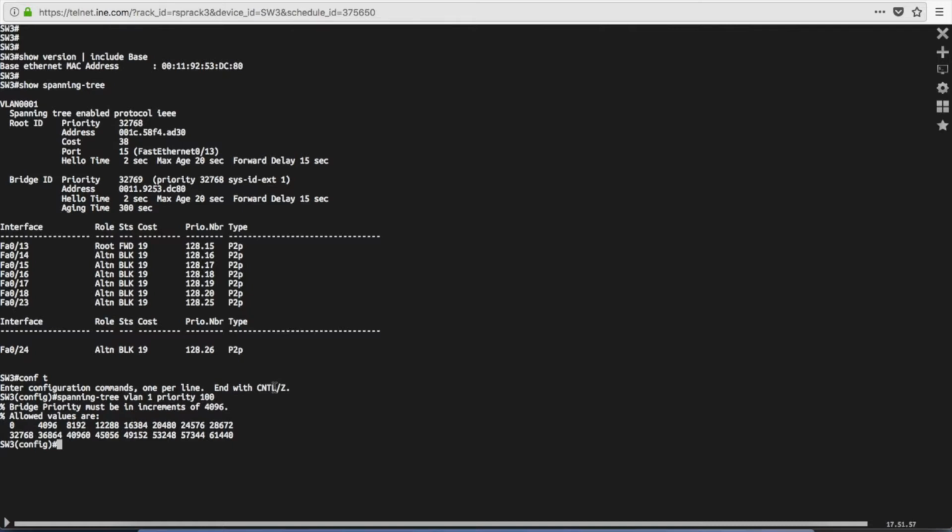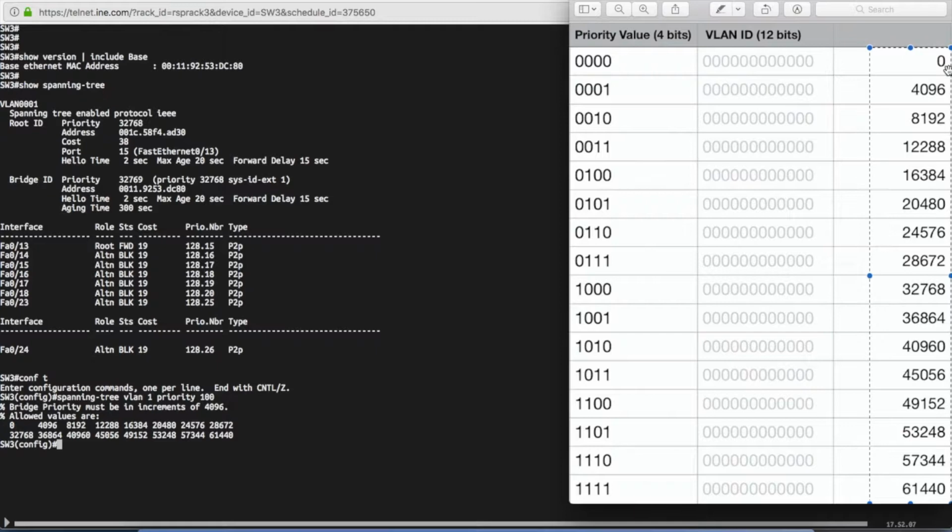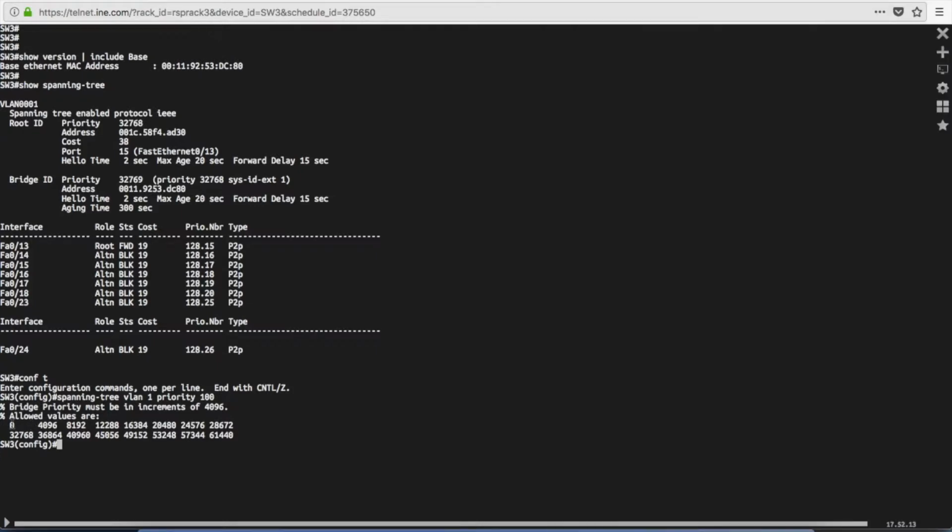So there's 0, 4096, 8192, and so on and so forth. So again, if we look at this image, the values on the right column here match this list. Okay, but just for the fun of it, let's use the lowest value, which is 0.